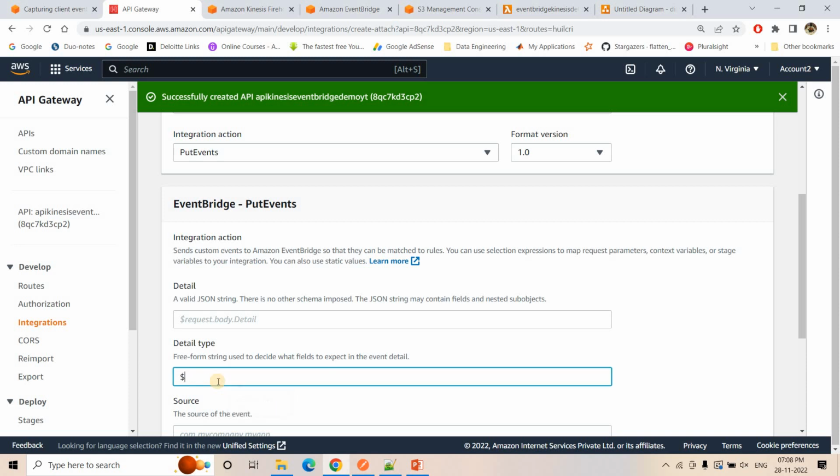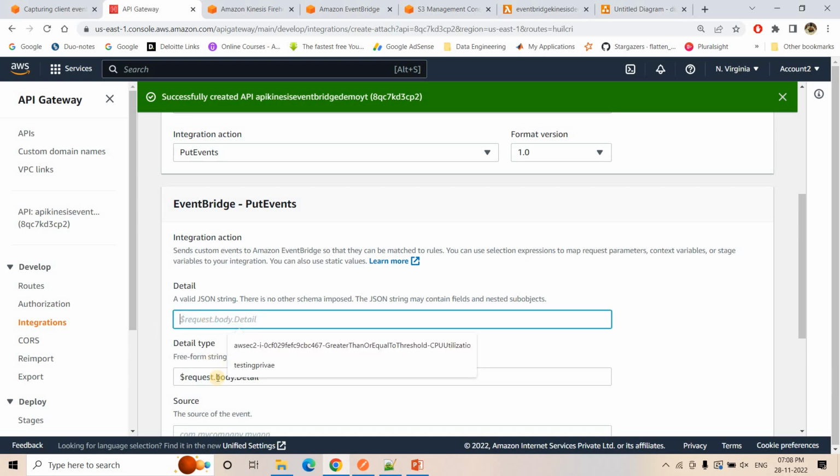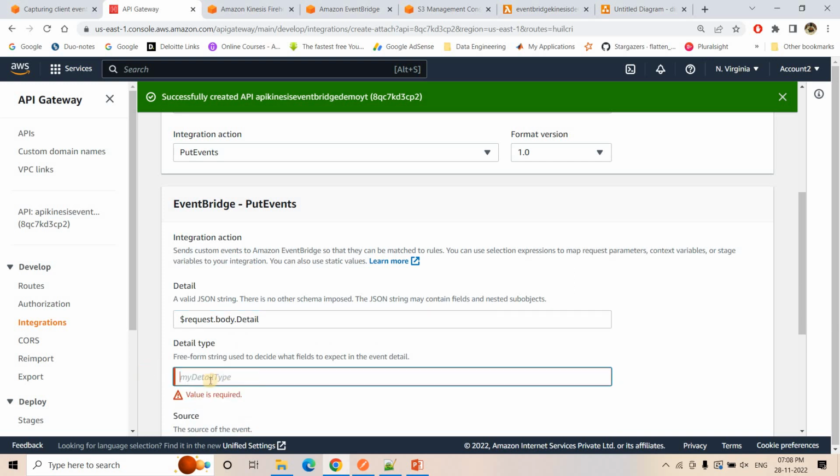So here I will write it this way: request dot body dot detail. That we need to write in the detail part, that is in our POST method. In the body part, the detail key will be there, which our API Gateway will send to EventBridge, and on top of that our rule logic will be implemented.